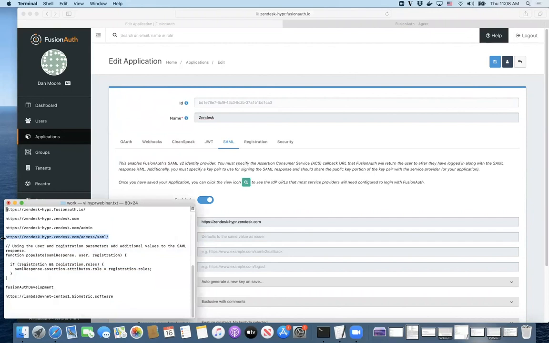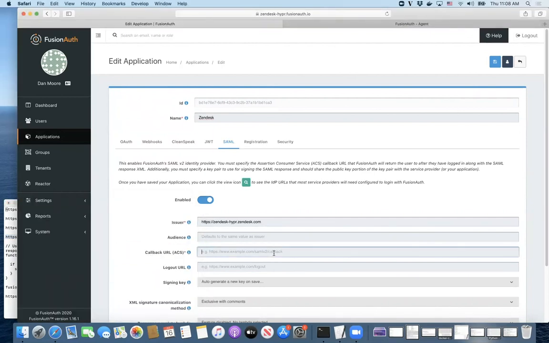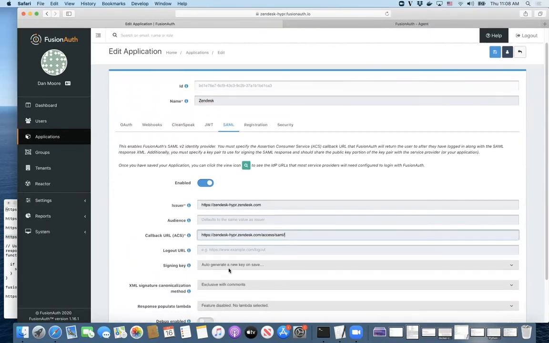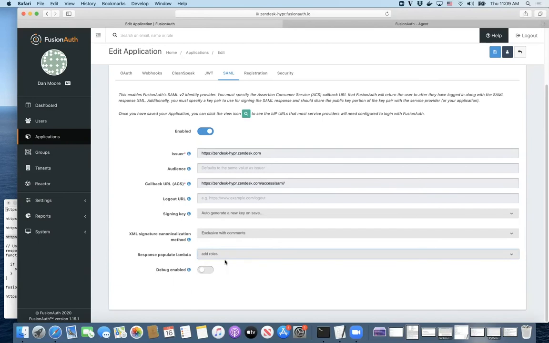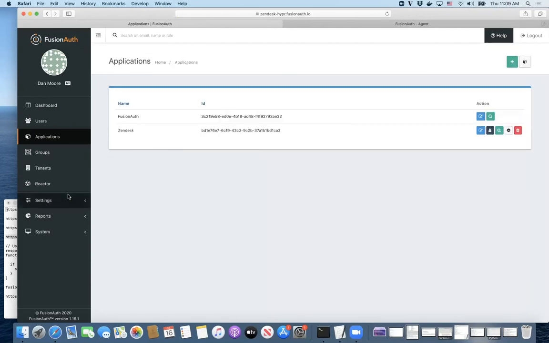And then we are going to put in the callback. The rest of these we can leave default, except we're going to have that Lambda execute. So every time the SAML process starts, we're going to add those roles in for a given user. So let's go ahead and save that off.